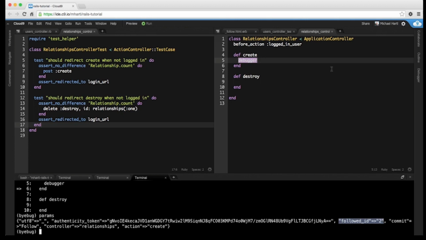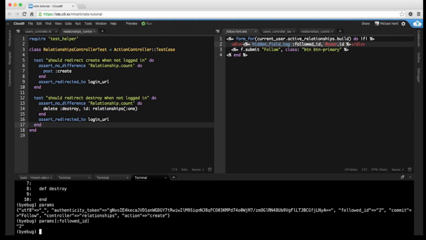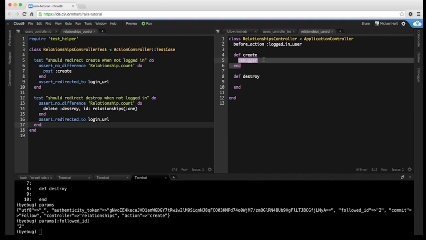So this is working. That means our little form here, this follow form, actually gave us the right kind of form to create a new user. And I was right, we could get rid of that ID stuff. We just need current user.activeRelationships.build to create a new relationship object. And then this hidden field is what created this params of followed ID. So we can do this. Right. So we can fill this out now. Just do this. So what is involved in creating this relationship? Well, we need to pull out the user.